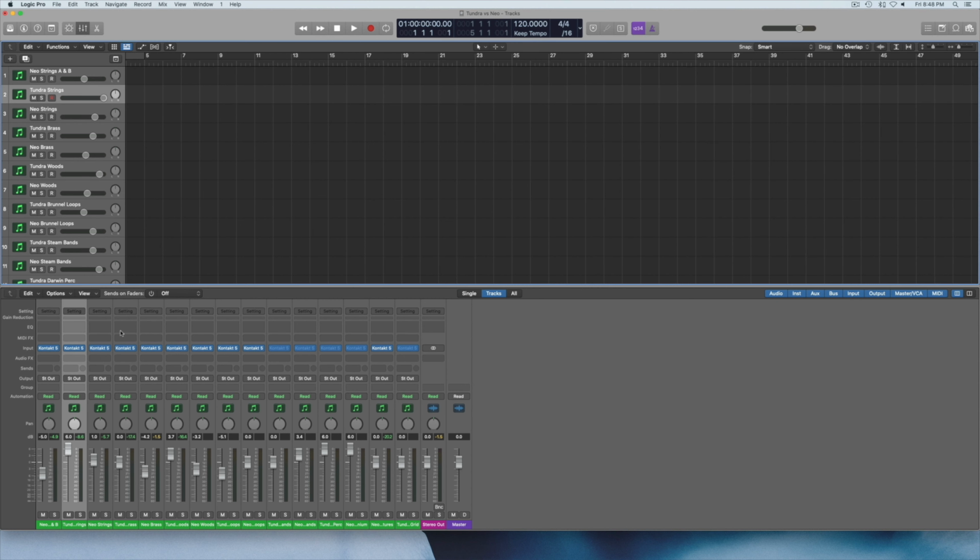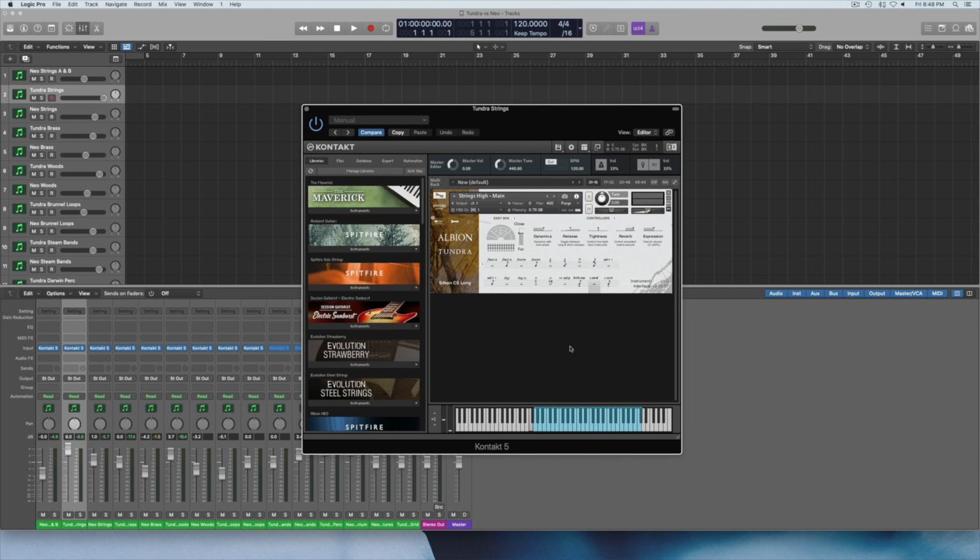Now we're going to move to Tundra. I think the biggest thing you're going to notice about the difference between these is that it's much more of an airy kind of sound with Tundra. So let's start off with our flautando concertino.